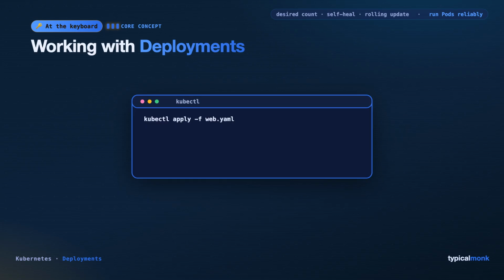Let us connect all of this to what you will actually type, since this is a hands-on class, and these commands are ones you will use constantly. You create a deployment declaratively, the way you learned in the object model class.